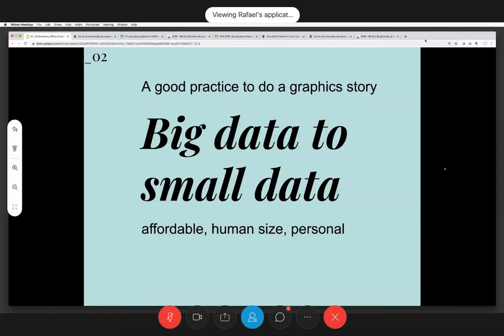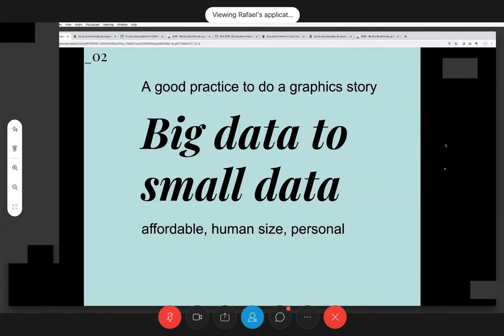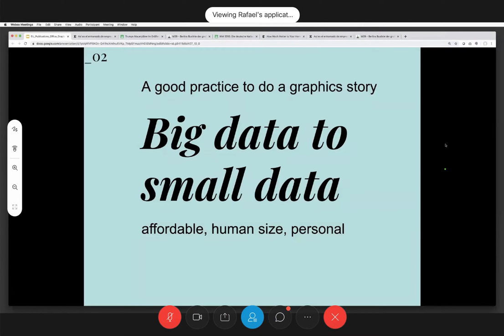we have to take the big data into small data. We have to make it affordable in a human sense, personal. So a good practice to do a graphic story is to bring all this kind of, I'm sorry, it doesn't work properly.